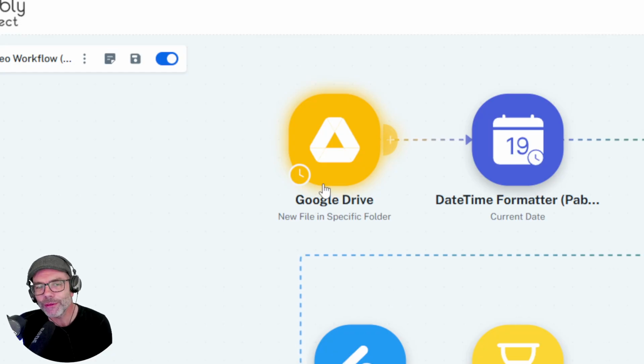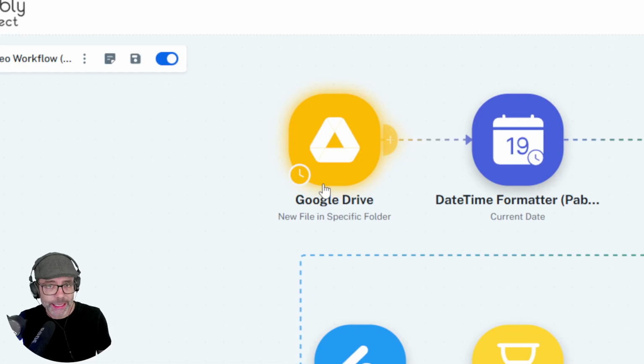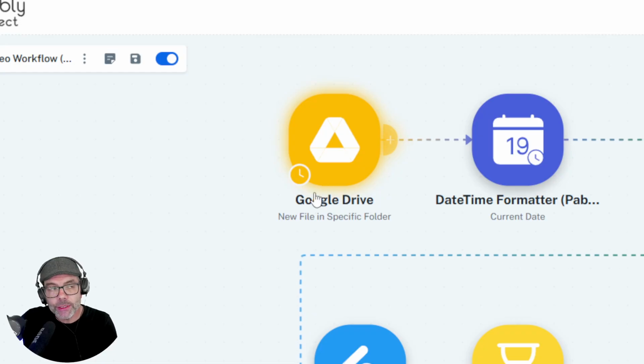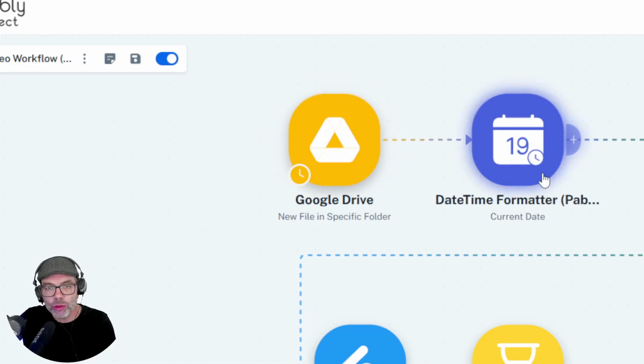So this whole workflow starts from me recording a video and then putting it inside a Google Drive folder, and when that happens, this workflow recognizes that and then kicks in. Now, the first thing I do is collect the current date and time. The reason I do that is on my spreadsheet, I want to record the date and time that this video was made and have that in a log.